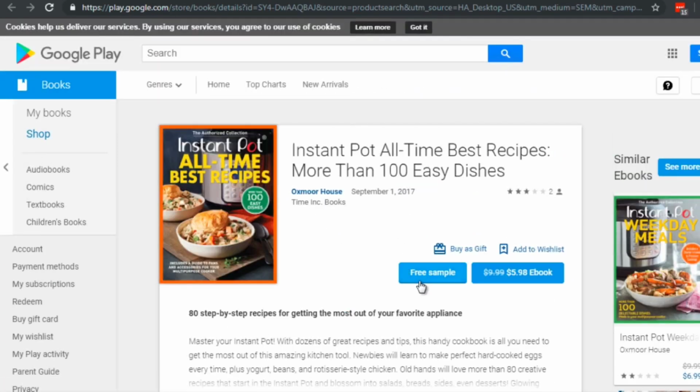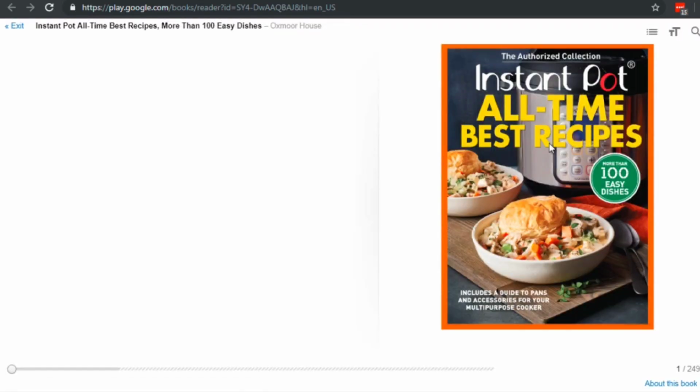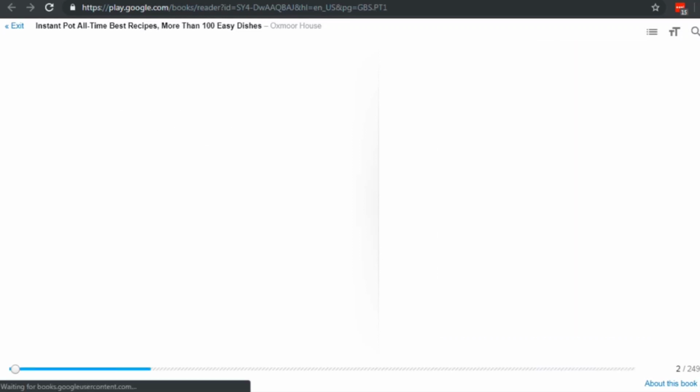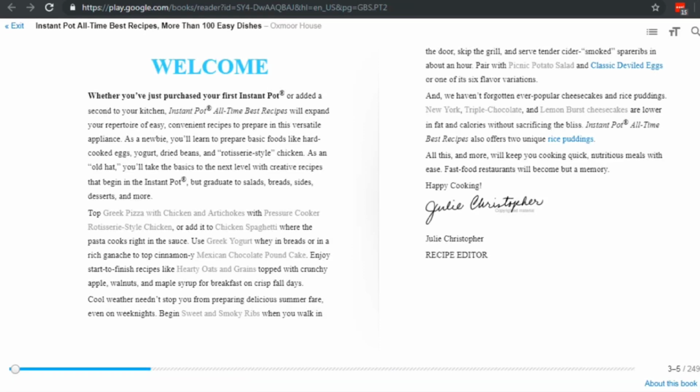It looks like we have to pay, but let's go ahead and click the free sample. So we can see Instant Pot's all-time best recipes. You could do something like all-time best chicken recipes, or Instant Pot dash all-time best chicken recipes, or all-time best chicken Instant Pot recipes. Obviously here we're not going to copy word for word because that's plagiarism, but we're going to use something different. We're going to tweak it around. What we're looking for here is headlines.